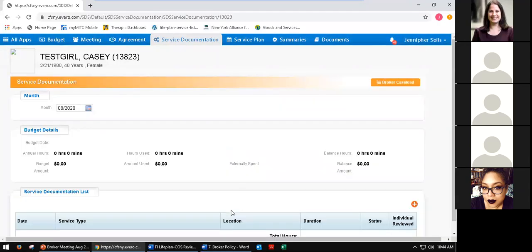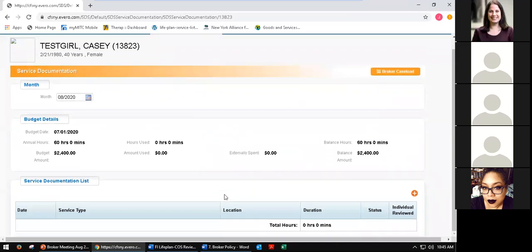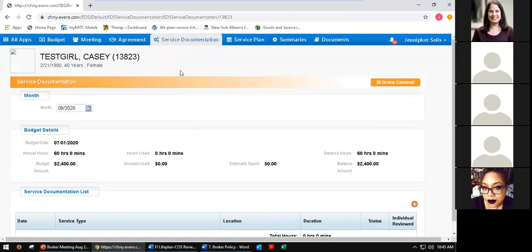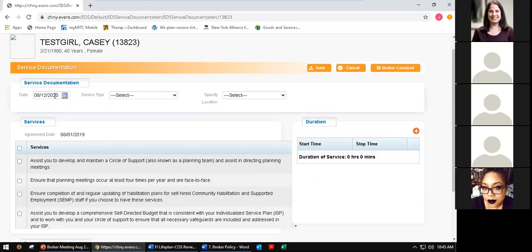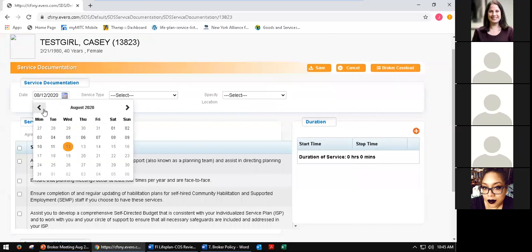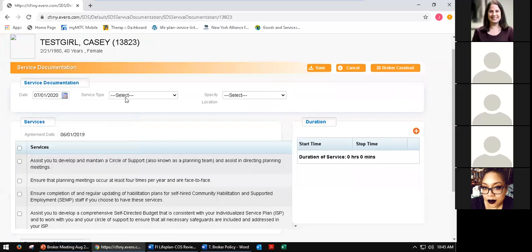Service documentation. Service documentation are your broker billing summaries that you do. In CFS, we do brokerage billing once a month. So what that means for everyone is that at this point, for example, July brokerage billing is due. All of July brokerage invoices should have been in by August 10th. So in your service documentation screen is where you'll keep track of all of your services each month with your individuals.